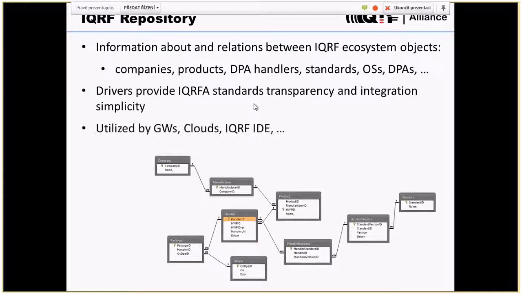Who is utilizing the repository? As I said, typically the gateways. So if in your gateway you have your logic, your application code, you can utilize the repository for information about the products and the drivers. You can keep your products up to date by getting the latest DPA handler, and so on. The same you can do in the cloud, and of course in the IQRF IDE. In a few minutes I will show you our internal version of the IQRF IDE that is already benefiting from using the IQRF repository.